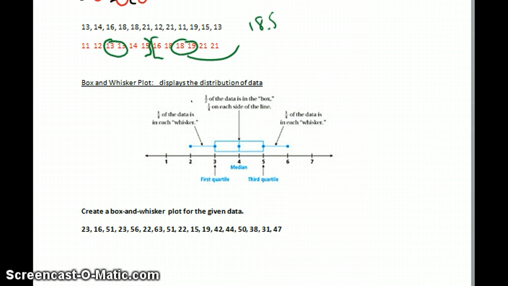A box and whisker plot simply takes this data and displays the distribution of it. If you look here, this middle line is our median that we found earlier. So on our previous example, it would be right up here. When we found our first quartile, it makes the edge of the box. Our third quartile makes the other edge of the box. We connect these along our number line, and we have our box made.